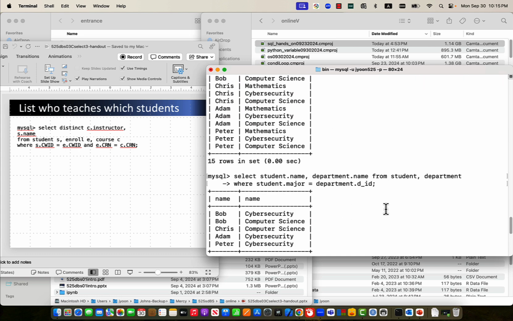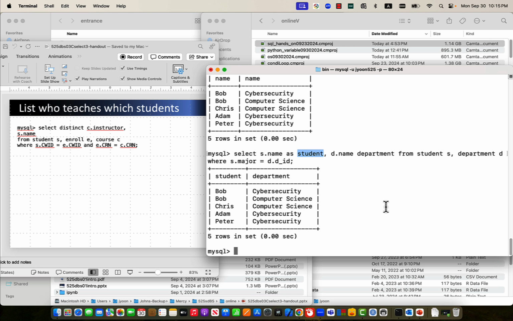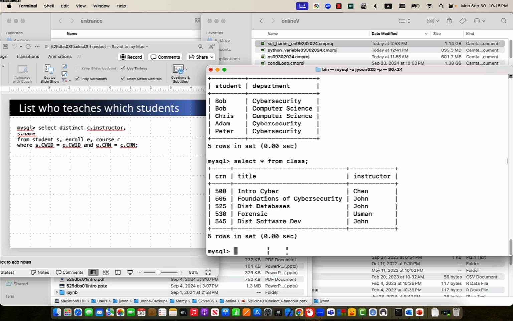Let's go back to who teaches, so the teacher's name, who teaches. Let's look at select star from class. So class has who teaches. This table does not have a student name, right? So we need to see which table is needed. In order to get to the student name, we need to do select star from enroll.